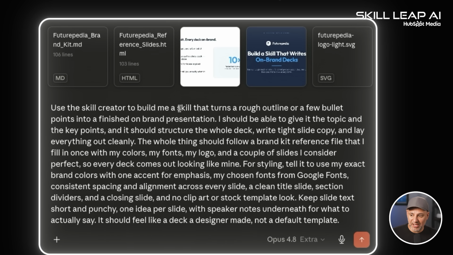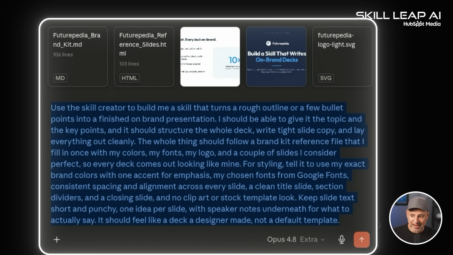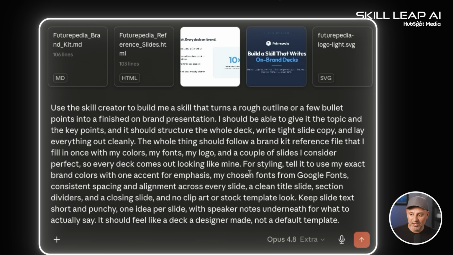So this will create on-brand presentations for you. The way it does that is you're going to describe exactly what you want. Again, get this from my guide here and tweak it, but you have to also upload things along with it.